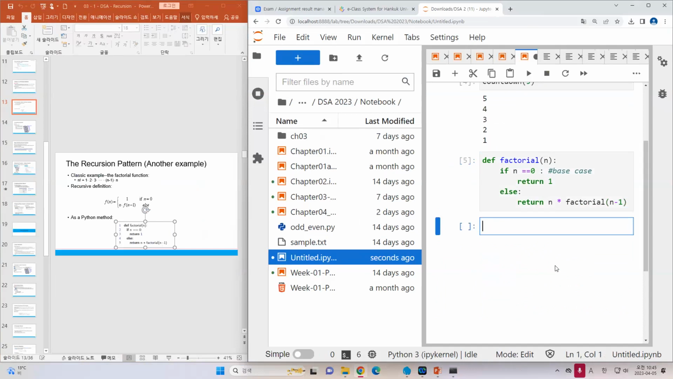If I want to run this one, because I have the return statement, I can put it into one variable. For example, fa equals factorial 5. And then I want to get the fa. Then the result is 120. 5 multiplied by 4 multiplied by 3 multiplied by 2, then it is 120.